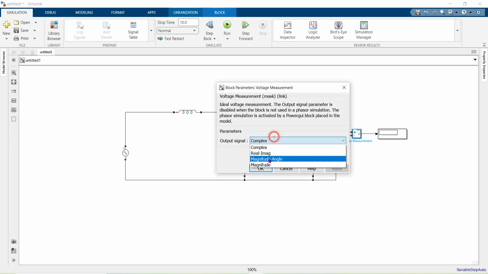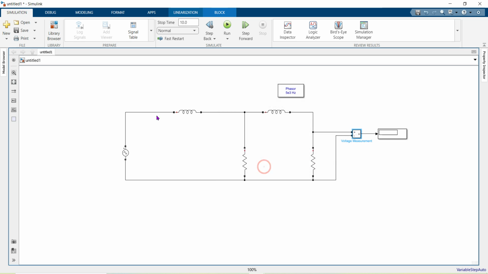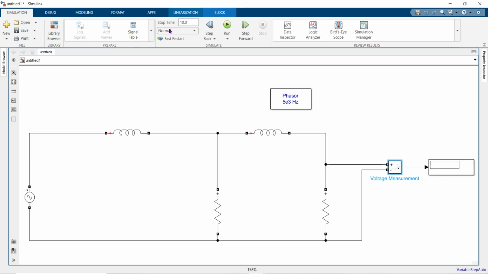Here in voltage we need magnitude and angle. Okay, now click OK. So this is all. Simulation stop time of one is enough. Now run this model. Now you can see the output here.